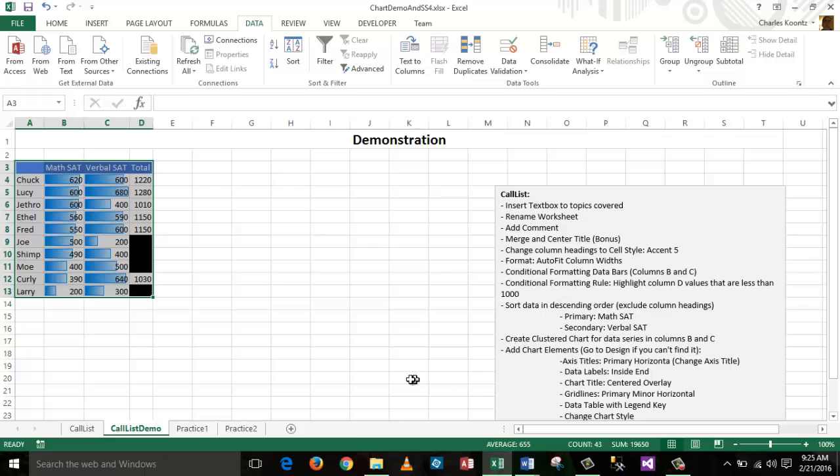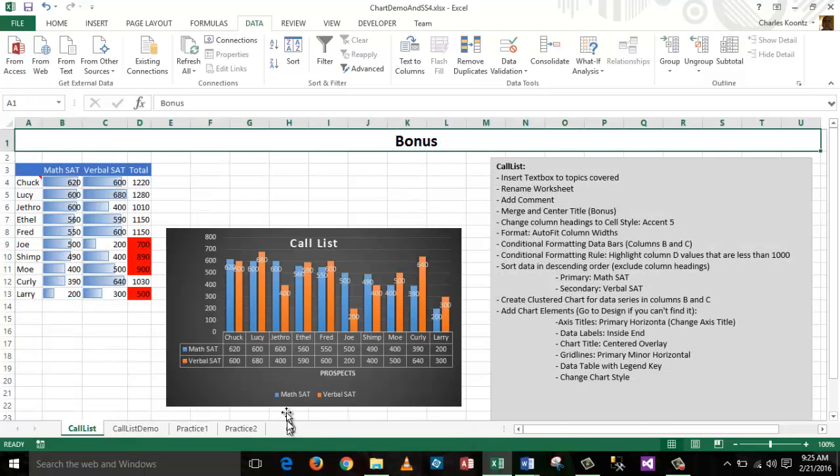All right, so now that I have power, I'm ready to create this cluster chart. And let's take a look at what the cluster chart is going to look like. The cluster chart is going to show each individual's 2 scores, their math and verbal SAT scores. Okay, so we'll see 2 series generated for each of these people described in the data.